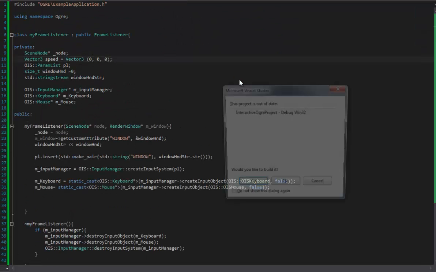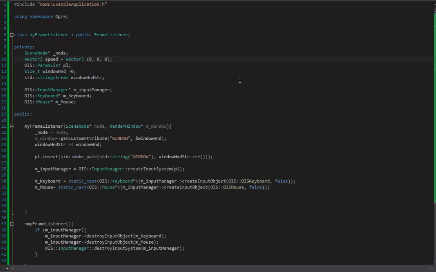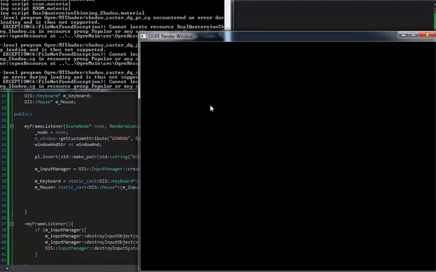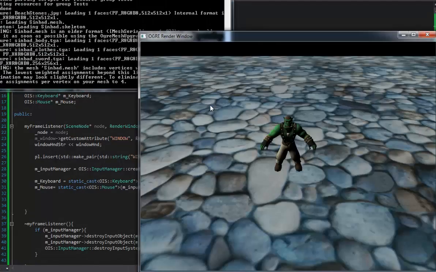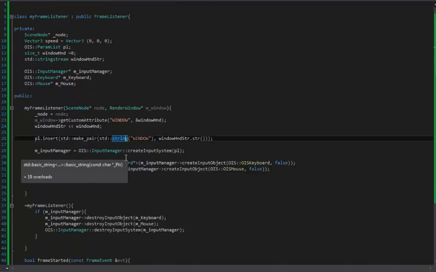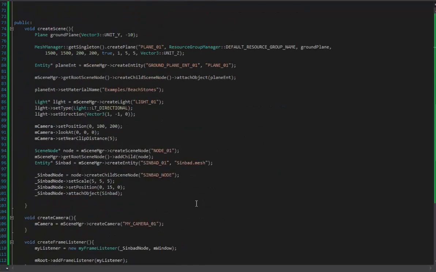And here, when we run this code and it compiles and runs, then we should see that the Ogre, or the Sinbad node, stays in the middle and does not move at all. And then we're going to go and implement our movement within the code. Okay, so as you see now, the object is in the middle, and when we press escape, we can exit out of the code.